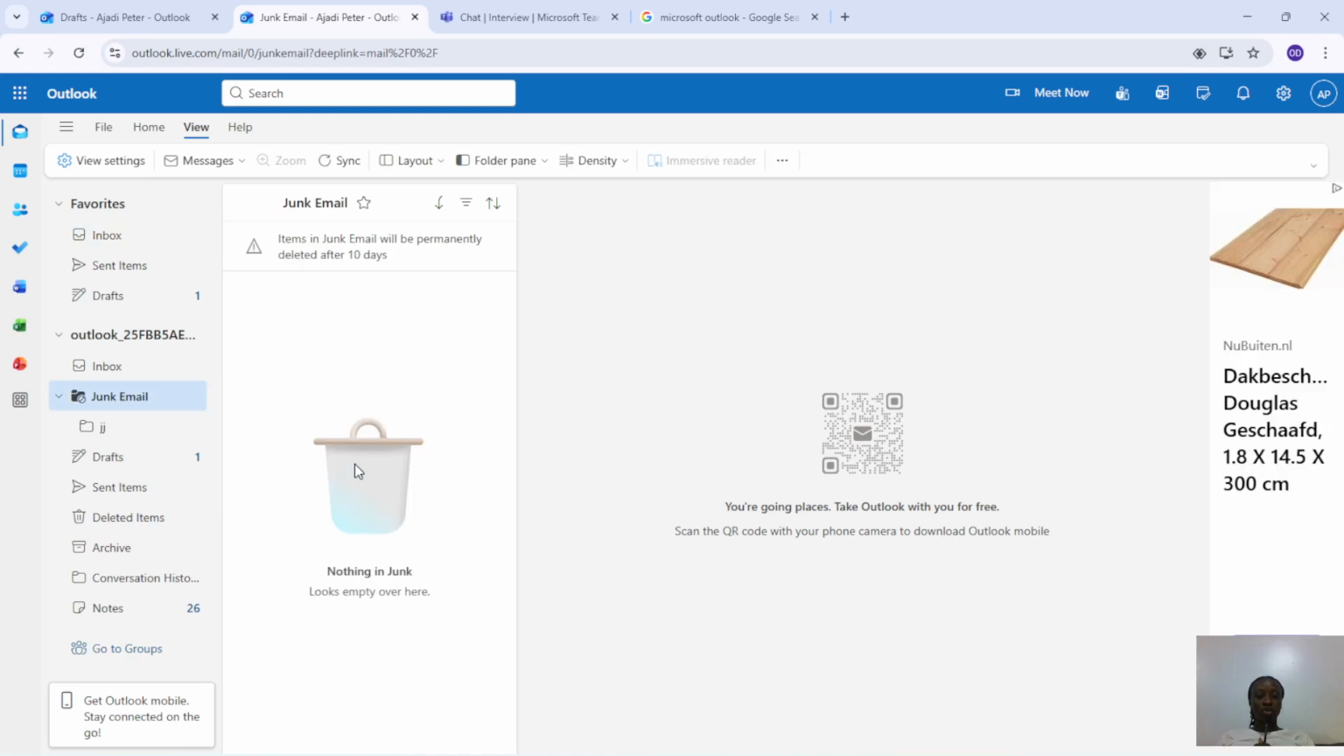Unfortunately, I do not have any junk email, but if you do, you would see options such as block sender and domains. Now when you find that, just click on the trash bin just beside it, and then you can get it unblocked, and then click on save.